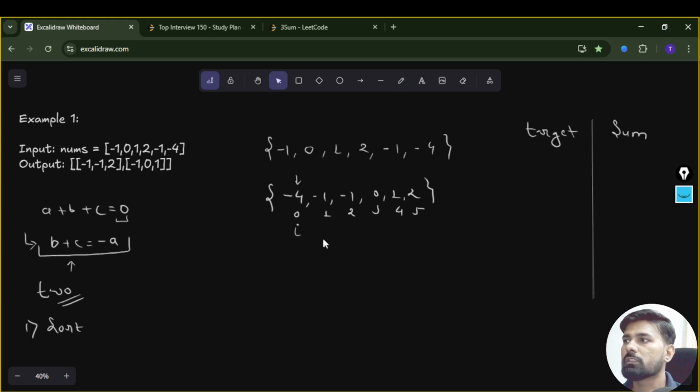We need two pointers. The first pointer will be the left pointer and the other one is the right pointer. The left pointer will initialize from I plus 1. So the left pointer will be at this position, and the right pointer will be at this position. And the target which we are talking about should be minus a. It means if the I value is -4, then the target will be 4. So what we have to do is just calculate.